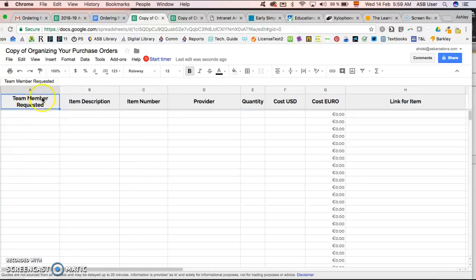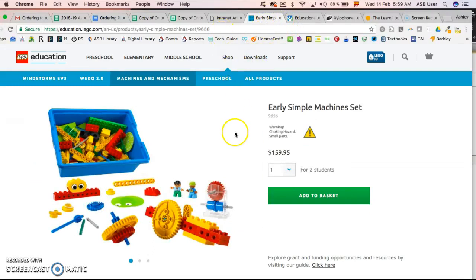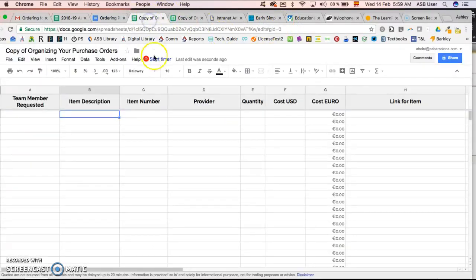So what it is, I just have the team member, whoever is requesting it. If you want that reference, you do not need to put this in SAP, but the item description is the name of an item that maybe you want. So if I was going to take these Legos, Early Simple Machines would be the name of mine. An item number, who is the provider, how many do you want, as well as the cost. I put cost in US dollars here because that's what most of our providers are giving us, but it will automatically convert into euros. We need to enter it in.